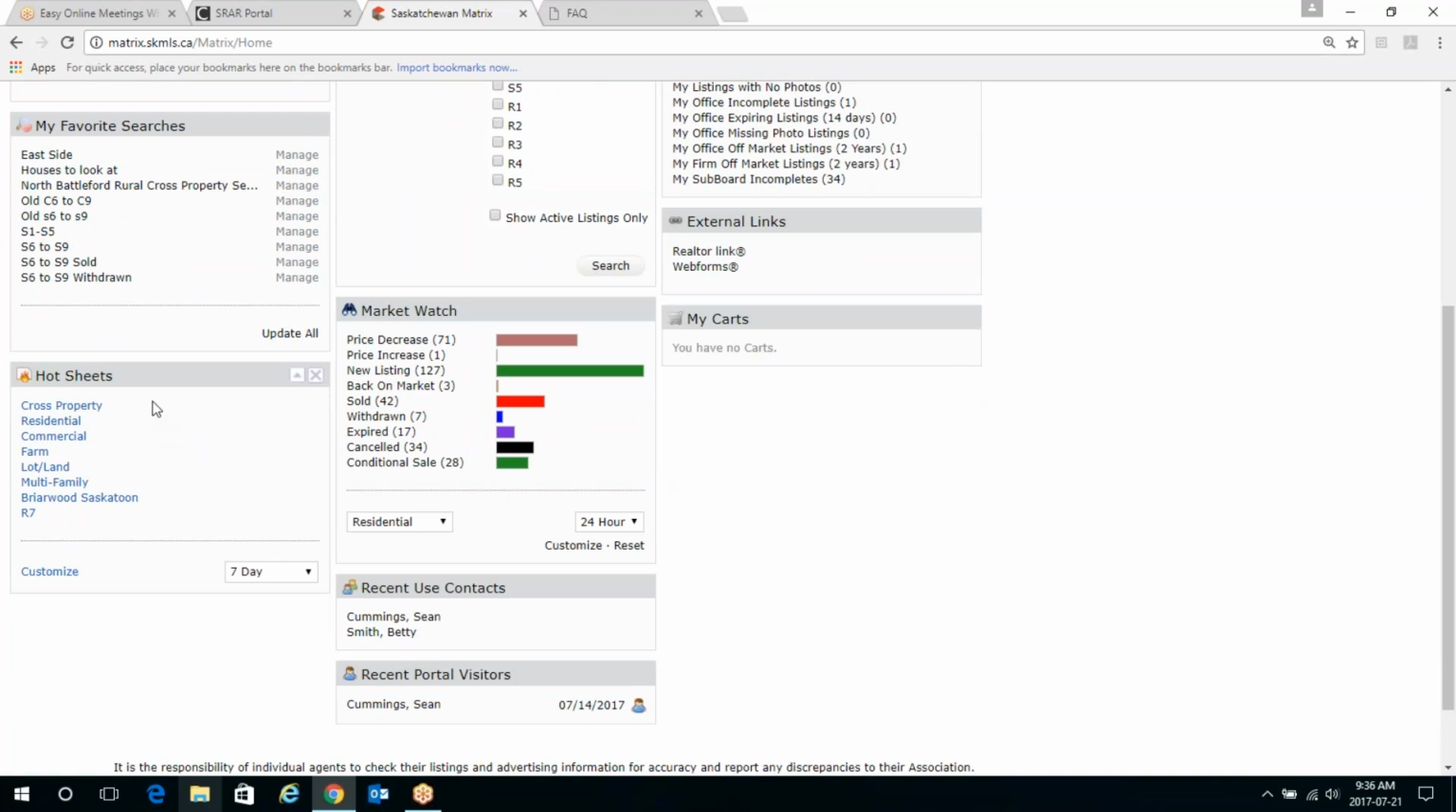And how the hot sheets function is right over here. There's your hot sheets, and the difference between the old Matrix and the new Matrix was that the old Matrix had cross-property and residential, and that was it. Well, now we've got cross-property, residential, farm, lot and land, and multifamily as the default settings. And of course, you can add any other ones that you want. I did a couple yesterday during a training session.